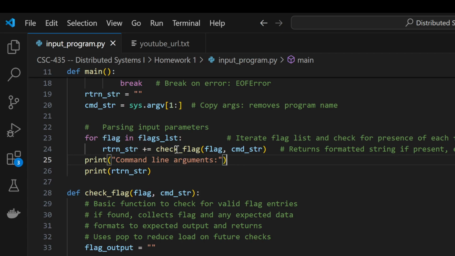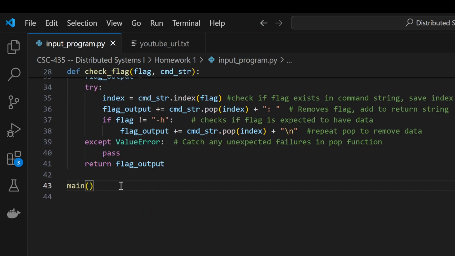We continue looping until we've gone through all our flags, and then print the command line arguments and print the return string, which has all of our formatted answers. And down here, we just have calling the main function so that the program will actually start and run.